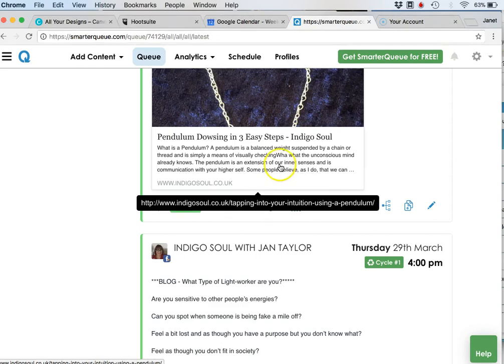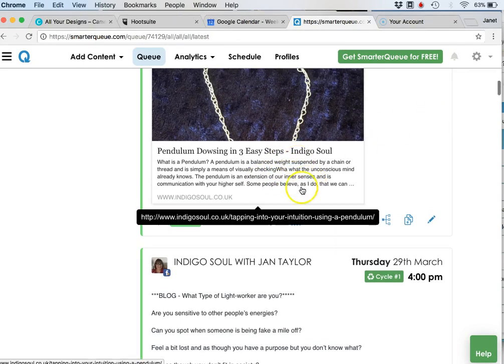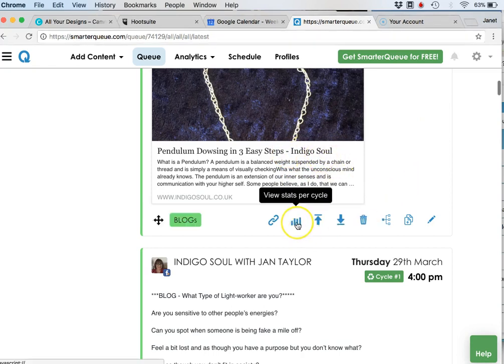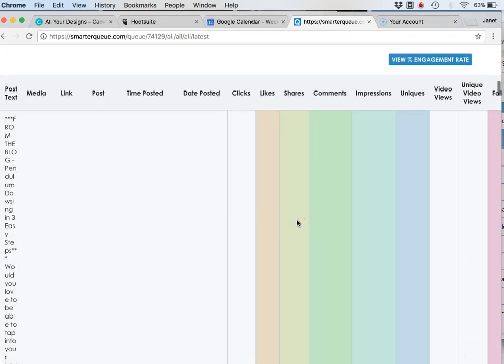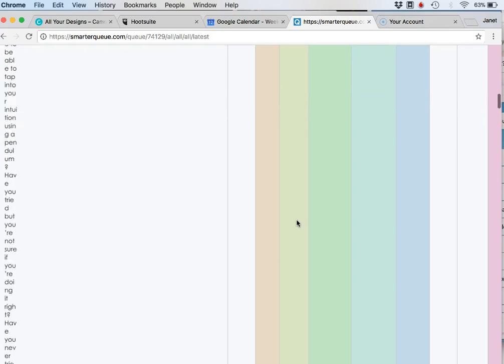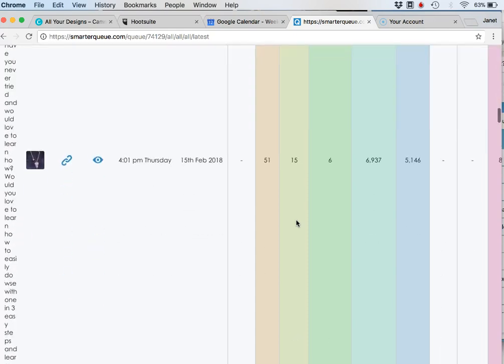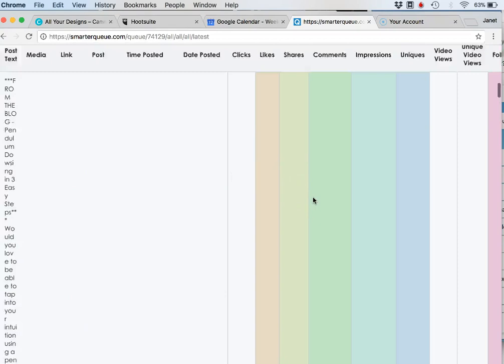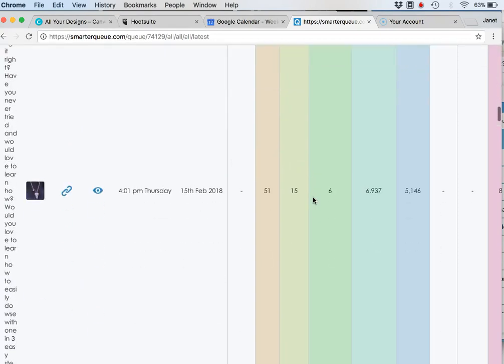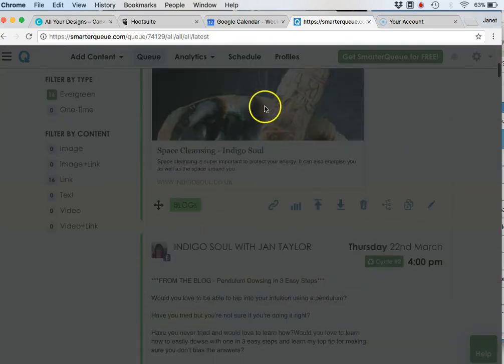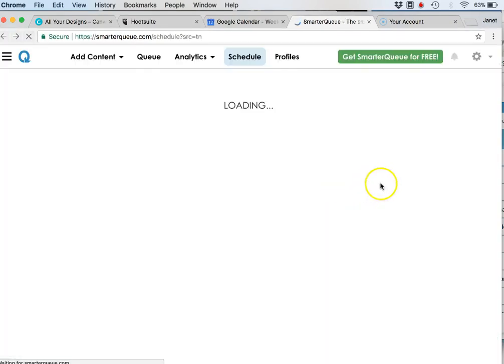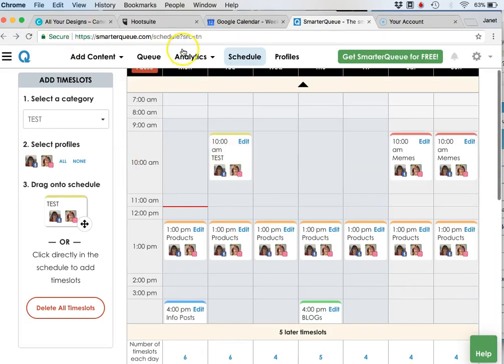Visit original link, that's if you've got links on your post. View stats per cycle, you can view your stats. I don't know what it comes up with actually. I can't say as I've ever. Oh, it gives you engagement. I've never really looked at this, to be honest: how many likes and shares there were, how many comments, impressions. So you can look at stats as well. I'll have to look at that in a bit more detail.